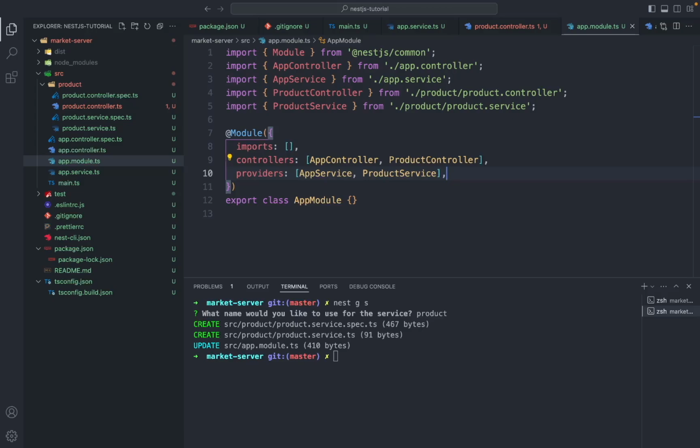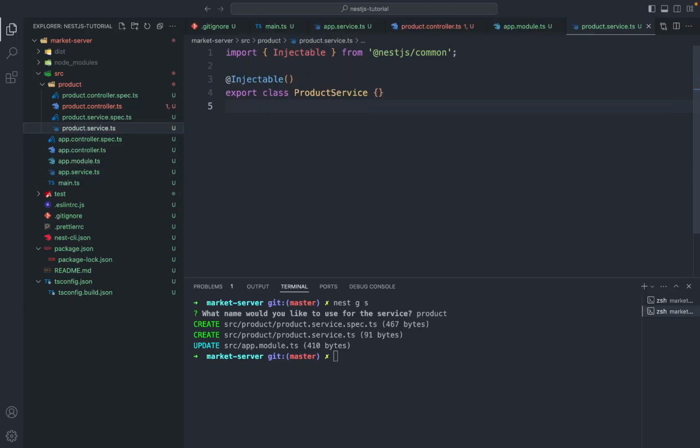In NestJS, each service is a provider. The main idea of a provider is that it can be injected as a dependency. This means objects can create various relationships with each other, and the function of wiring up these objects can largely be delegated to the Nest runtime system. Providers are just a class annotated with a decorator called Injectable. And this service will be responsible for data storage and retrieval and is designed to be used by the product controller, or it can be used anywhere else that the functionalities of this service provide.